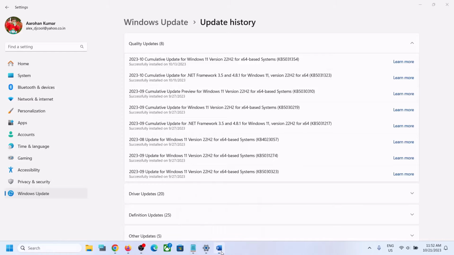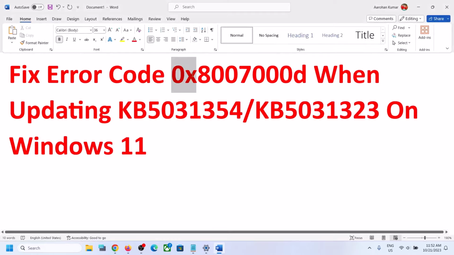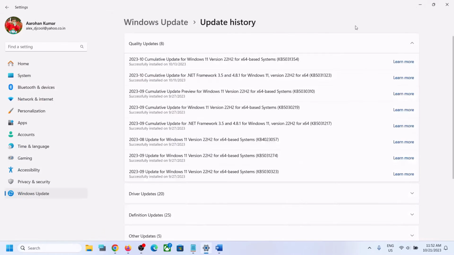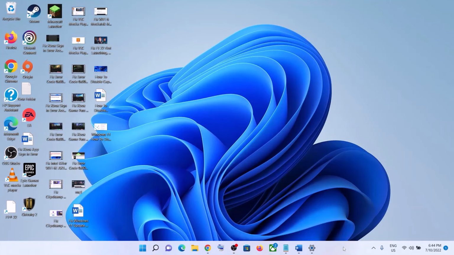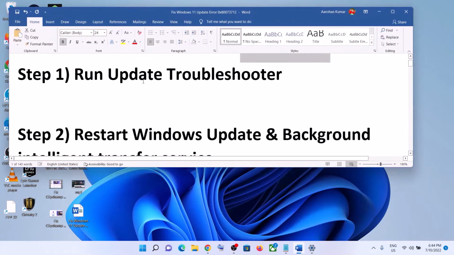So today in this video I'm going to show you how to fix error code 0x8007000d. If you are receiving this error code while updating your Windows 11, that is KB5031323, KB5031354, and you are unable to install these updates because of this error code, then please follow the steps shown in this video. Now the first step is to run update troubleshooter.